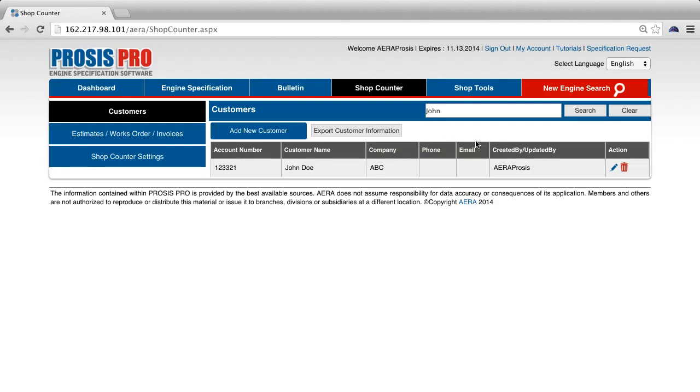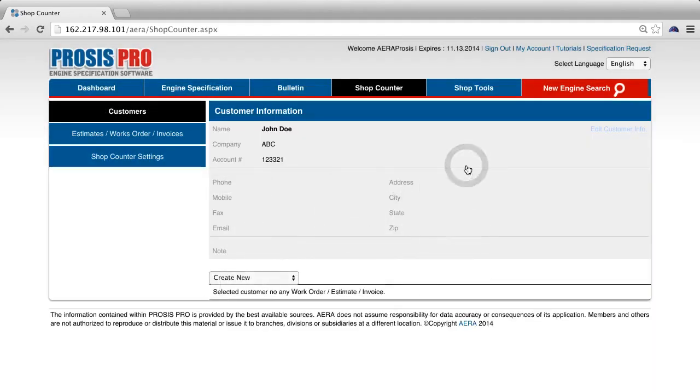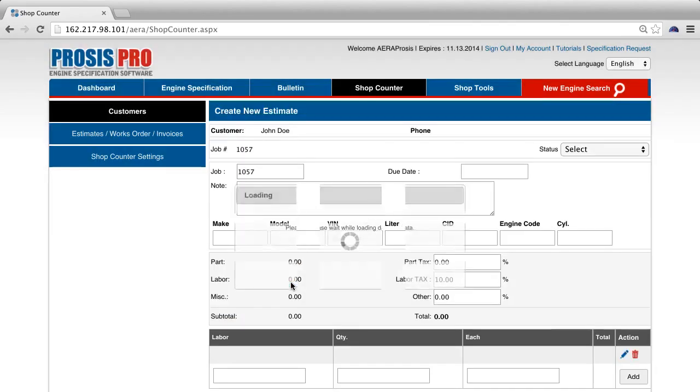To create an estimate, work order, or invoice, first select a customer in the Customer tab. For example, select John Doe, and at the bottom of the customer information, press the Create New button to select an estimate, work order, or invoice from the drop-down menu. Let's select Estimate. Here you will find your customer's information.